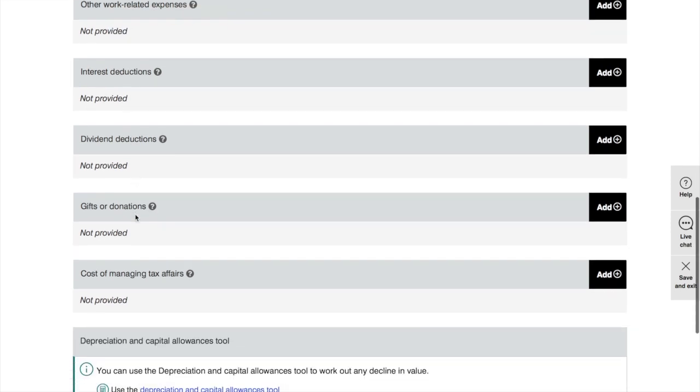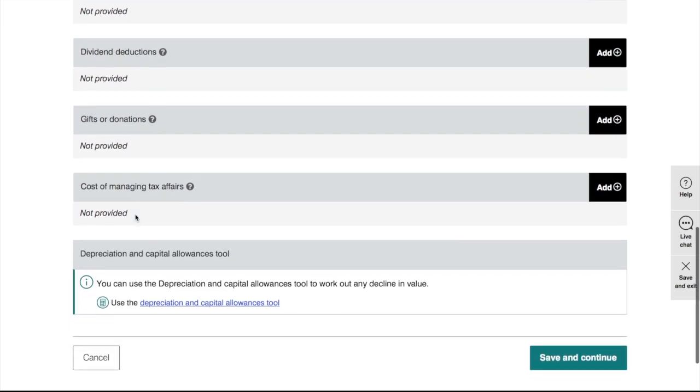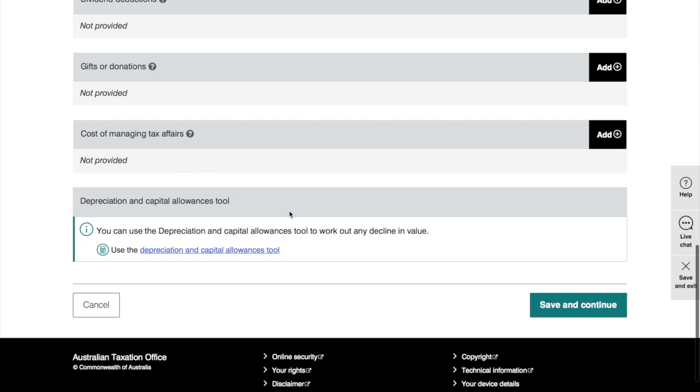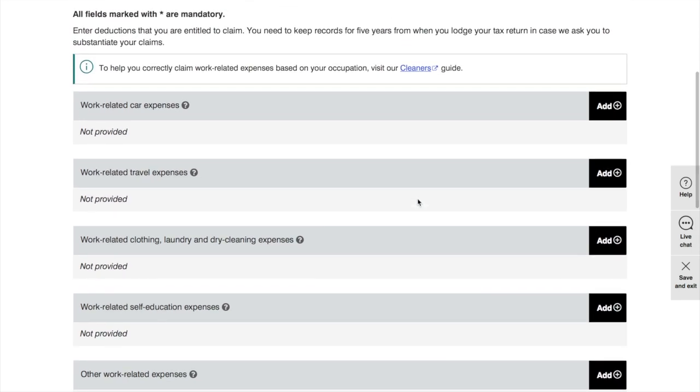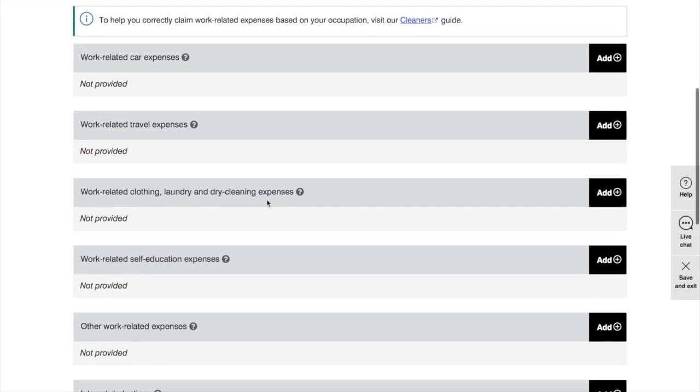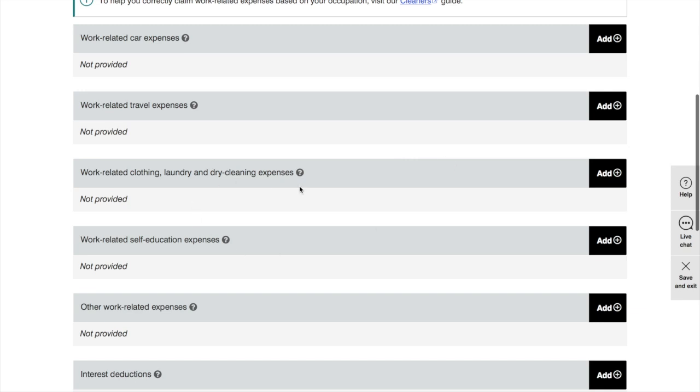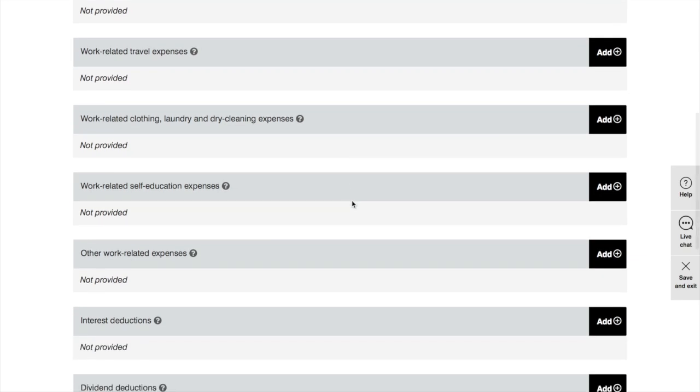Tips here are: if you have multiple jobs, then you can claim travel expenses between two jobs. But you cannot claim the travel expenses from home to work or work to home. For laundry, clothing, and dry cleaning, if your employer doesn't provide you a laundry allowance, then you can include detergent expenses, the clothing expenses, or your work shoes. Once done, recheck all the tab, then press save and continue. This way, you can add all the expenses.